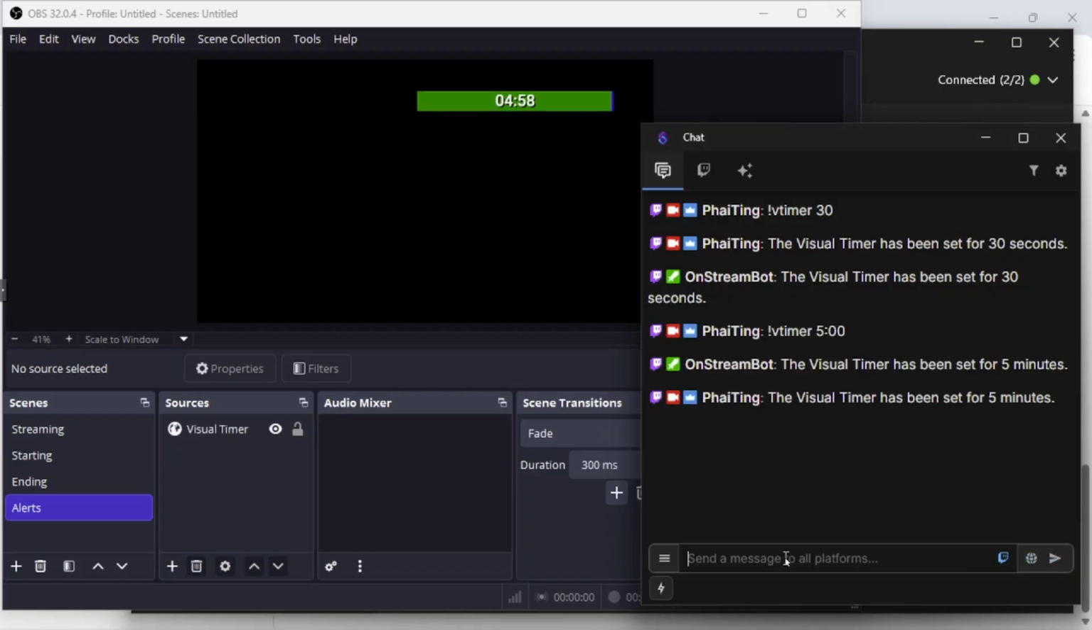Okay, so now we've got the timer there. But let's say, all right, let's cancel this. So let's do vtimer cancel. There we go. All right, seems to be working. So you can see we can set it, and then we can cancel it, and it will just go away.